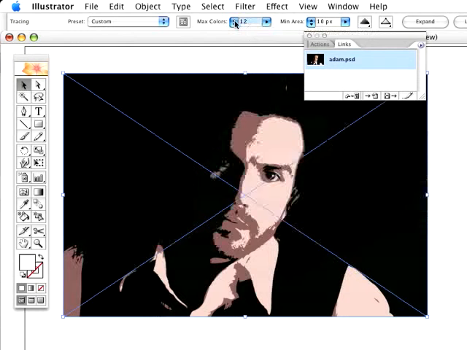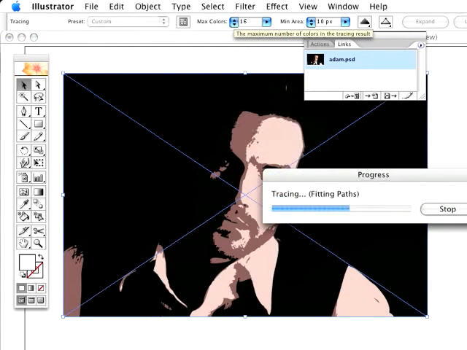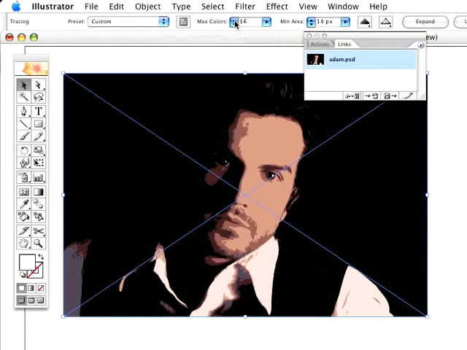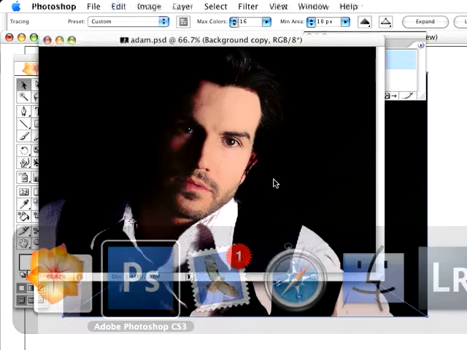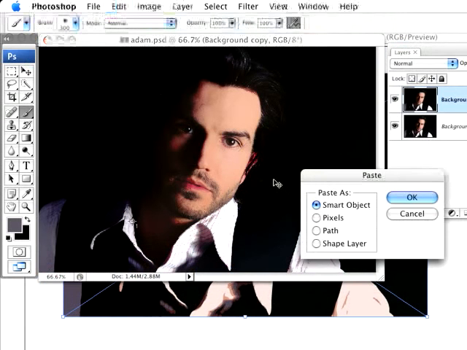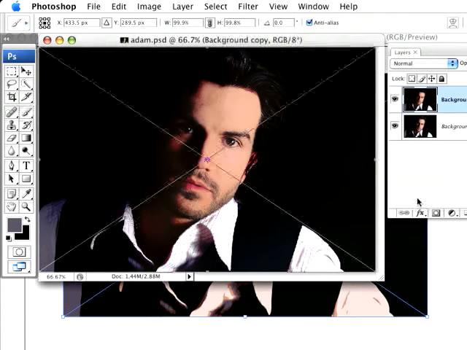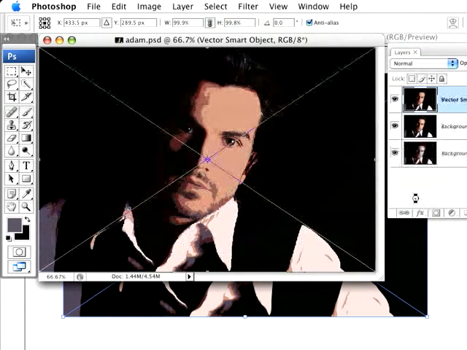Maybe we'll do even a few more, just like 16. And this is the beauty of Live Trace, of course, is you can experiment each time you try a different color setting. That looks pretty, I like the look of that. So here's what I'm going to do. I'm now going to copy this, switch back to Photoshop, and paste, and I'm going to paste it as a smart object. So that will also create a link the other way.